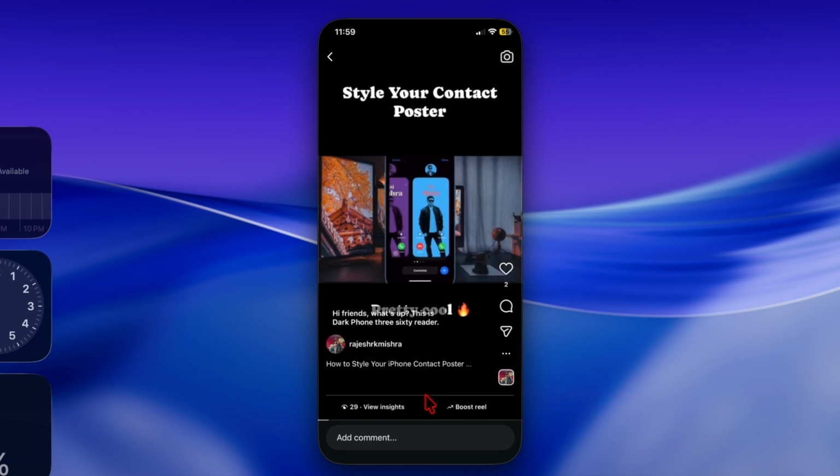Closed captions are especially helpful for people who are deaf or hard of hearing, viewers watching in noisy environments, or anyone scrolling in silent mode. They also make it easier to follow different accents and improve the overall accessibility.